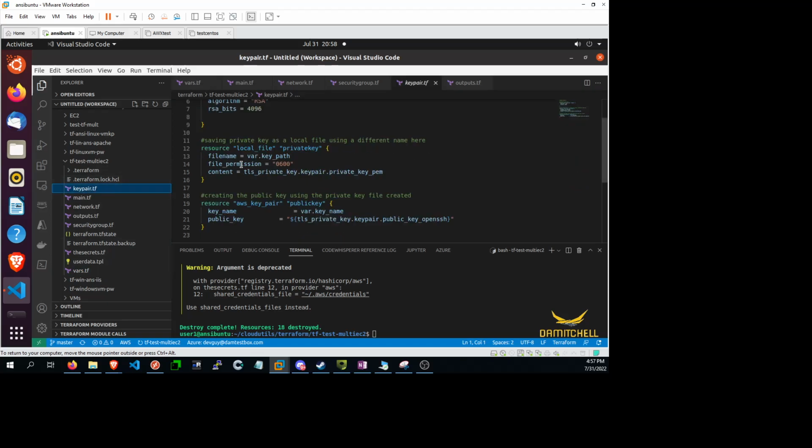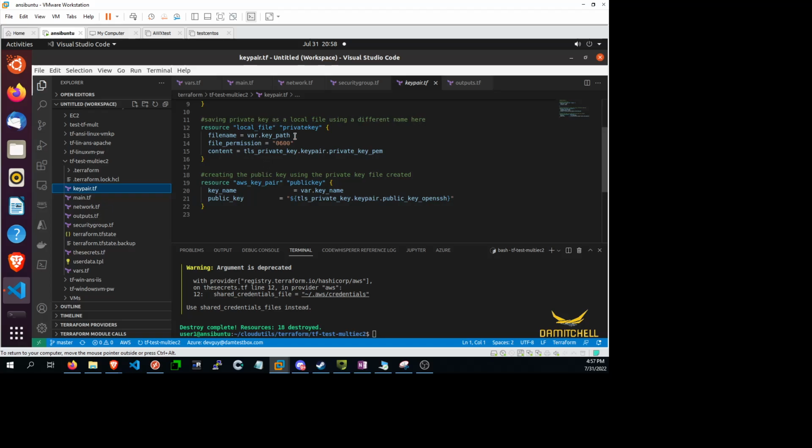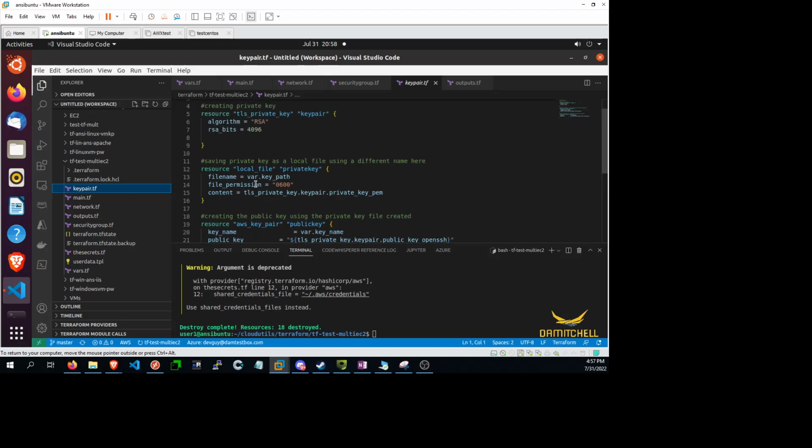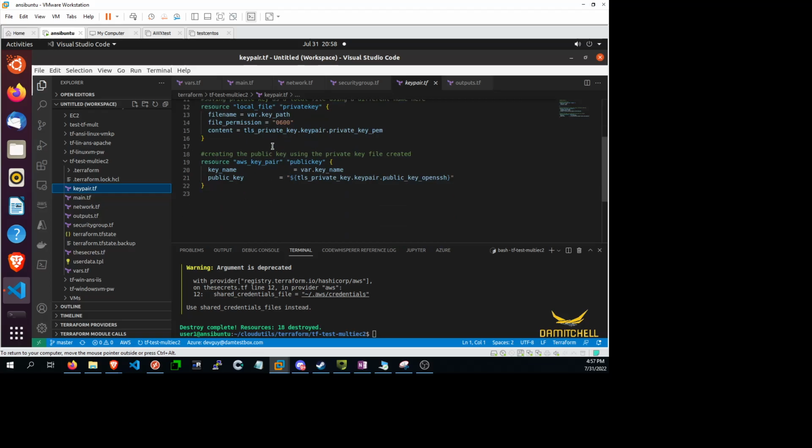Going back here, I'm giving the permissions, the file name, and the contents of the file, which is basically copying whatever the contents of the private key that was generated into that path, to that file. And then I'm taking the private key and storing it locally on my machine, and I'm taking the public key and giving that to Amazon, to AWS.